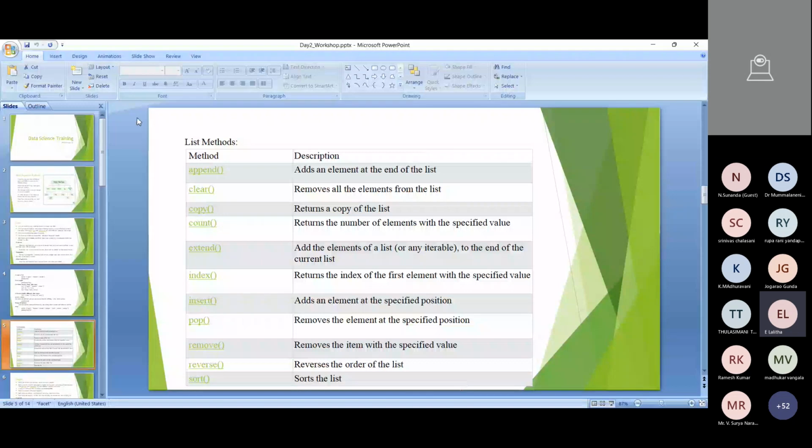Few methods we missed yesterday. You can see here, reverse is a method. The list will be given in the reverse order. And sort is a method. The sort method sorts the elements in the list. Rest of the elements, all the things we discussed.